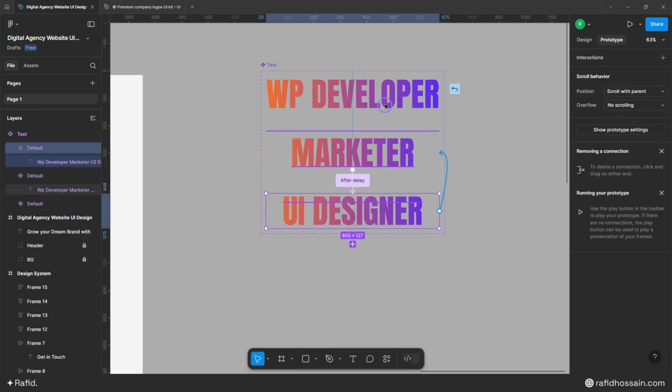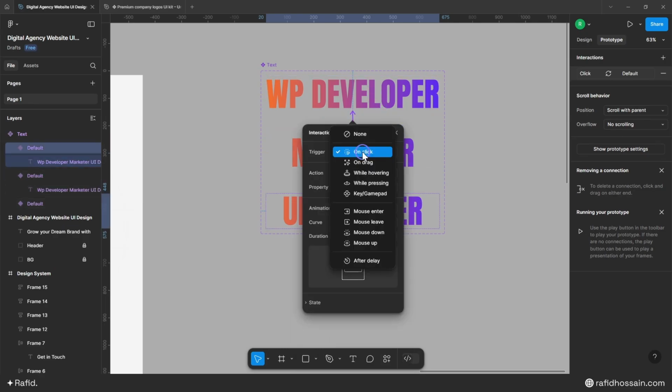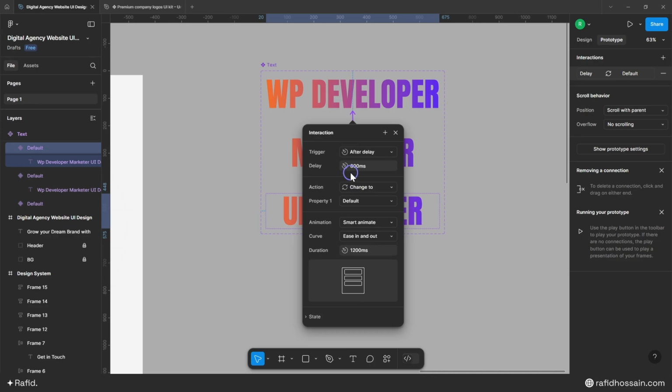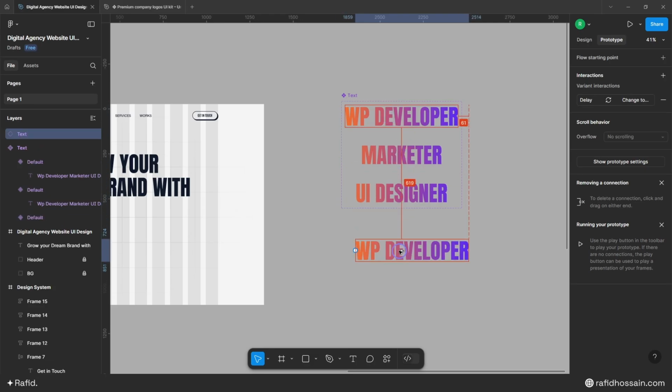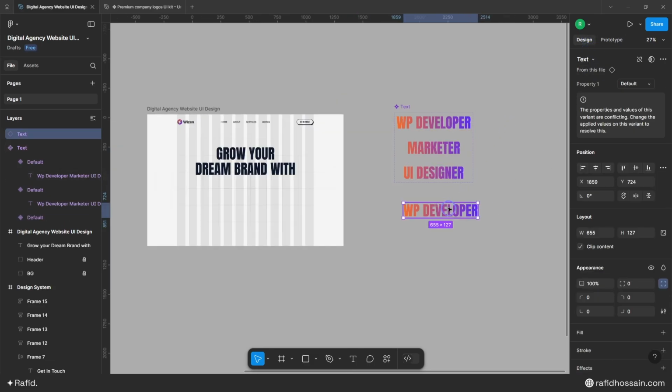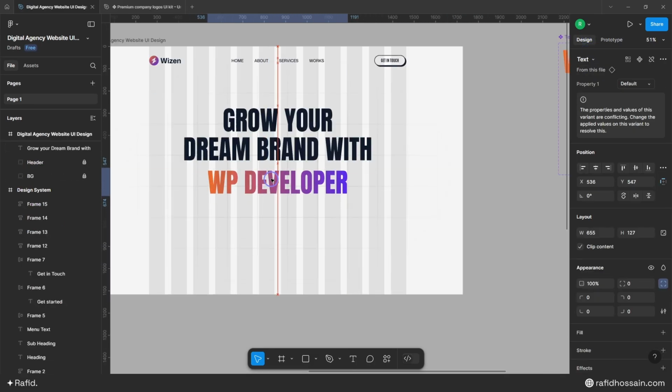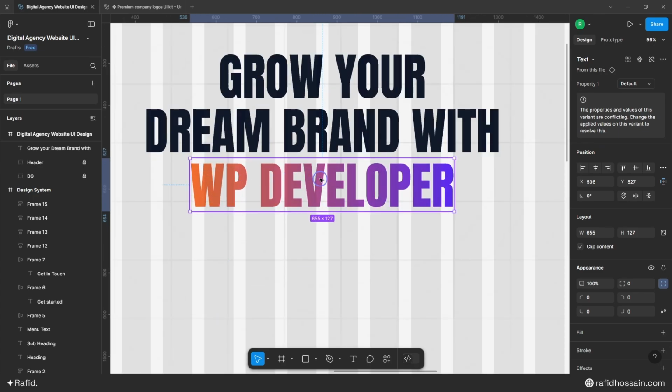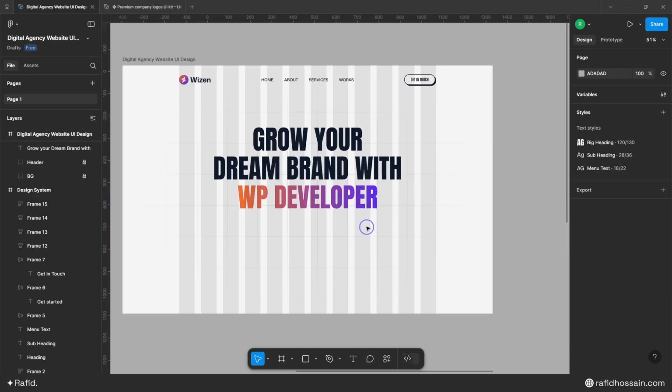Now I'll select the third one and link to this first frame, and trigger is after delay, and the delay is 400 millisecond, and everything is the same. So I'll duplicate one of them now, and click on this design option, and I'll place it in my design frame like this. Now I quickly adjust this text. So our text animation is ready.